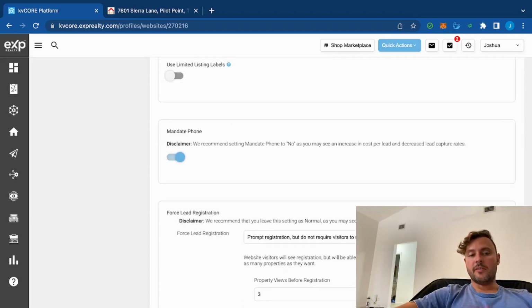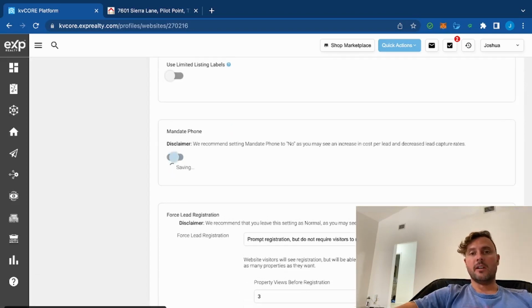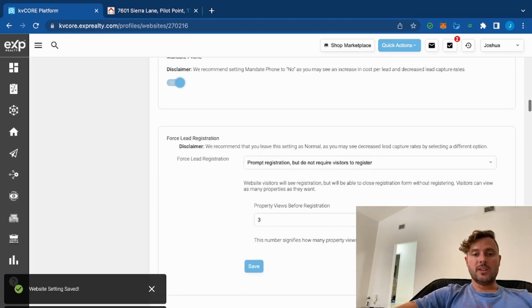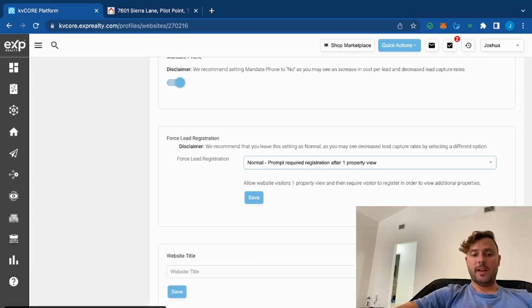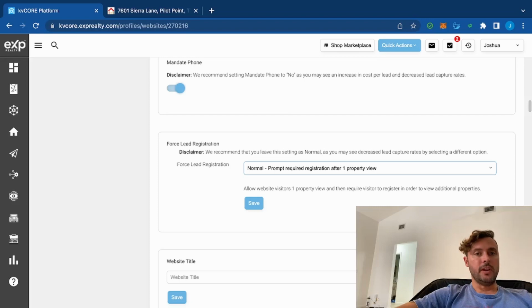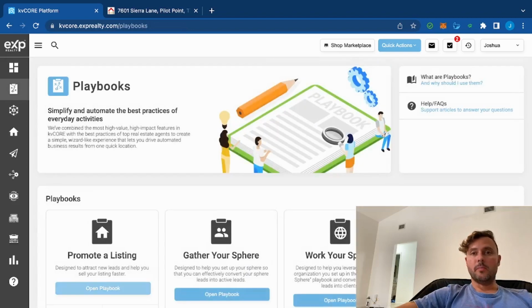You can turn this off for high volume of leads or keep this on for high quality. We're going to change this to normal for your lead campaign. Hit save. Go over here to Playbooks and go to Open Playbook.